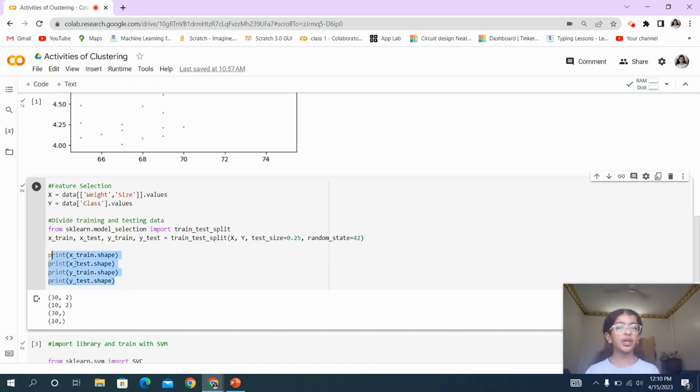Now we're going to print the shape. Shape means the columns and the rows. So X_train shape, X_test shape, y_train shape, and y_test shape. And as you can see, we got 32, 2, 10, 2, 30, and 10.